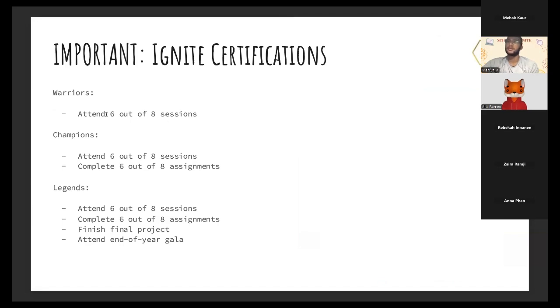For the Warriors, you have to attend 6 out of the 8 sessions. For the Champions, you have to attend 6 out of the 8 sessions and complete 6 out of the 8 assignments. And for Legends, you have to attend 6 out of the 8 sessions, complete 6 out of the 8 assignments, finish the final project, and attend the end of year gala.